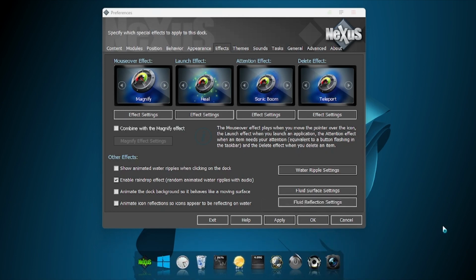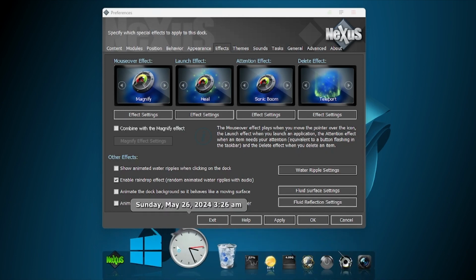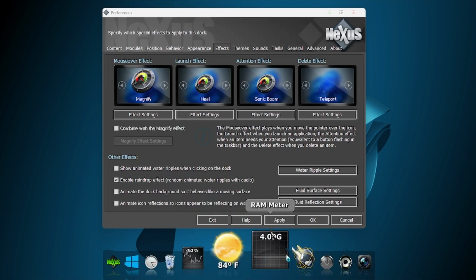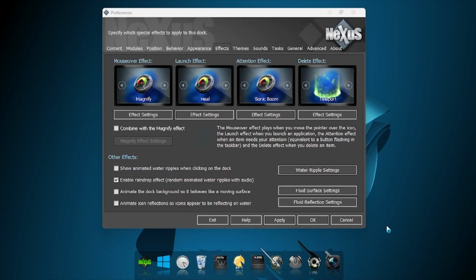Also, you can see a raindrop effect here. You can see the raindrop effect. All of this is so cool to use. I hope you heard that sound. It even comes with sound and everything. So this dock is so terrifying. It's so good to use.